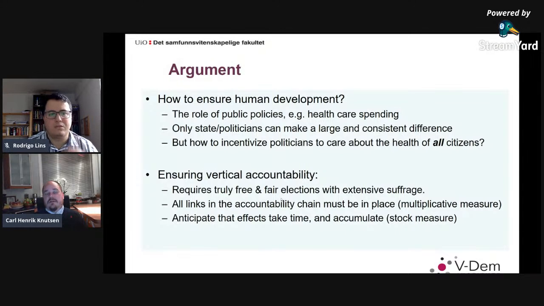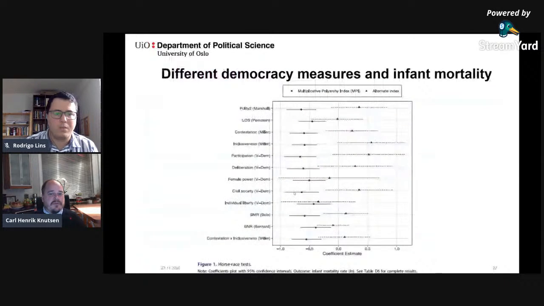reduce infant mortality. A voter that sees his or her child die due to poor government policies is probably not going to vote for the incumbent in the upcoming free and fair election, or hopefully not. So we think of this as a story of how to incentivize politicians to spend money on good healthcare for all people in the polity, and ensure vertical accountability between citizens and politicians.